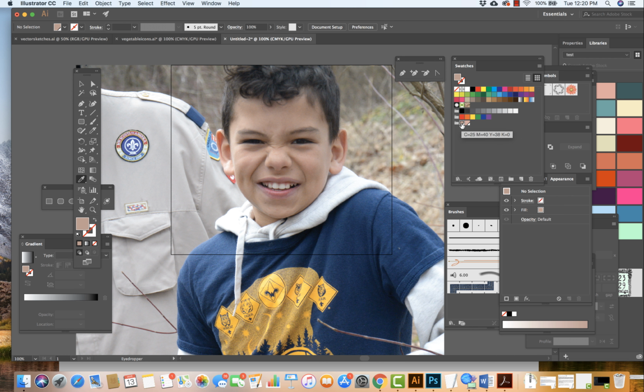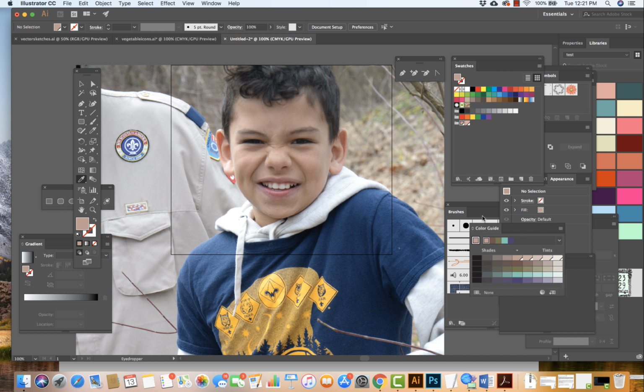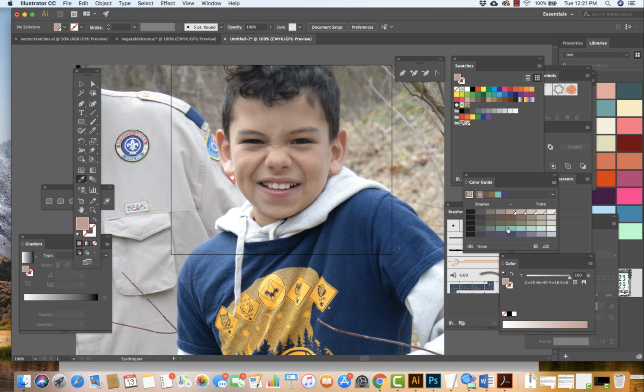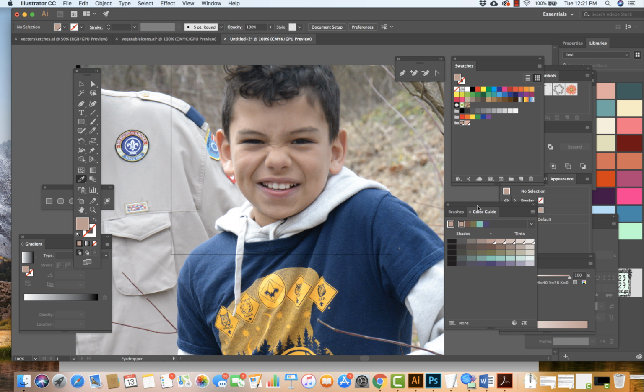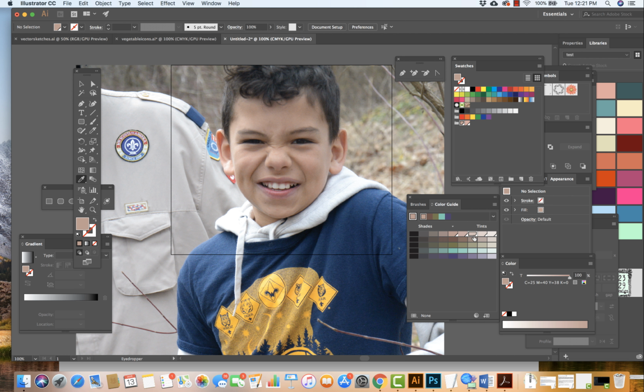So from here though, what I want to do is add some colors that are lighter and darker than these tones in here. So I'm going to open up my color guide, and the color guide really is an amazing tool because we can come on in and look at tints and shades of a color. So I can come on in right here, and I'm going to click on to this one right here. I'm going to add that color on in, and then we're going to get a shadow as well.